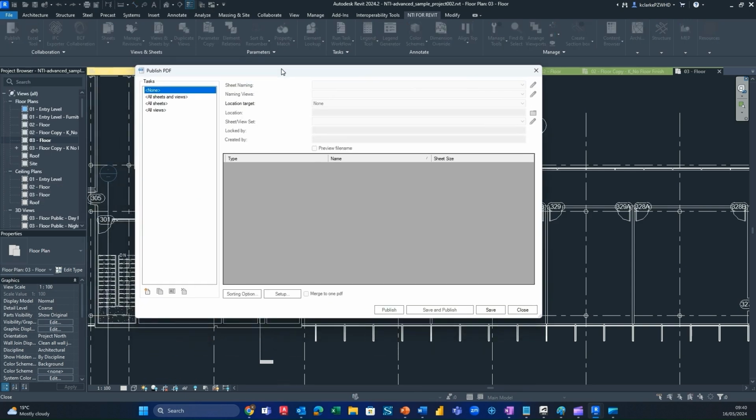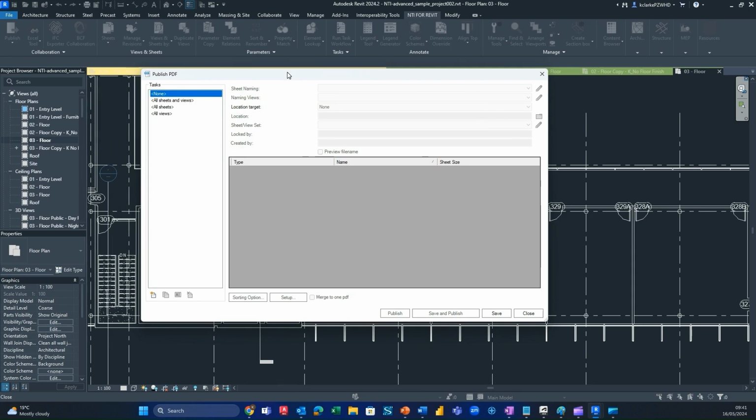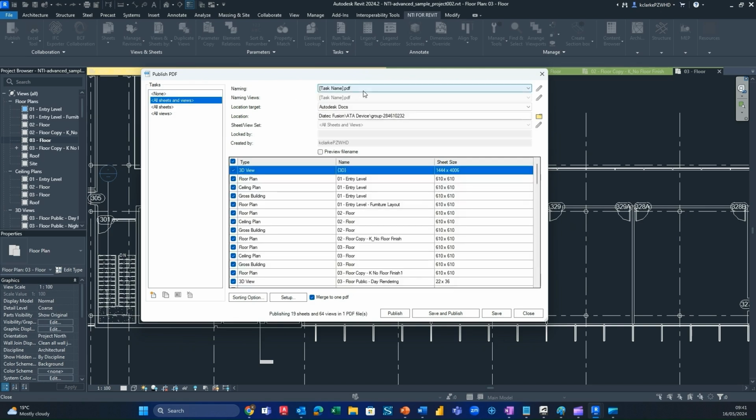Now, we have a built-in Publish PDF driver. In this section, I'm going to select all sheets and views. For naming, I can either create a custom task or I can create a task name. I can select naming by views. Now, where can I select to publish to? I can select a folder, or I can select SharePoint, or I can select Autodesk Docs.